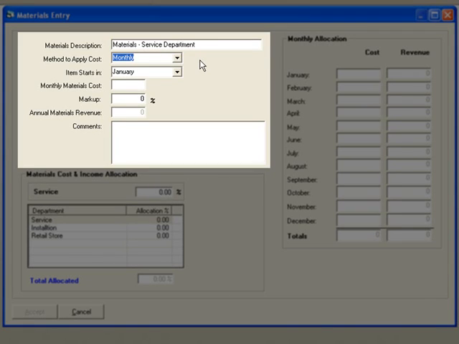Now, as we move down from the description, we've got several other items that will dictate how we're going to spread these costs throughout the year to make sure our cash flow is as accurate as possible. The first one is the method to apply cost, and we've got several different choices: monthly, quarterly, semi-annual, annual, manual, or direct labor hours. I'm going to come back to this in just one moment because I want to share the rest of these with you so we can actually walk through some examples.